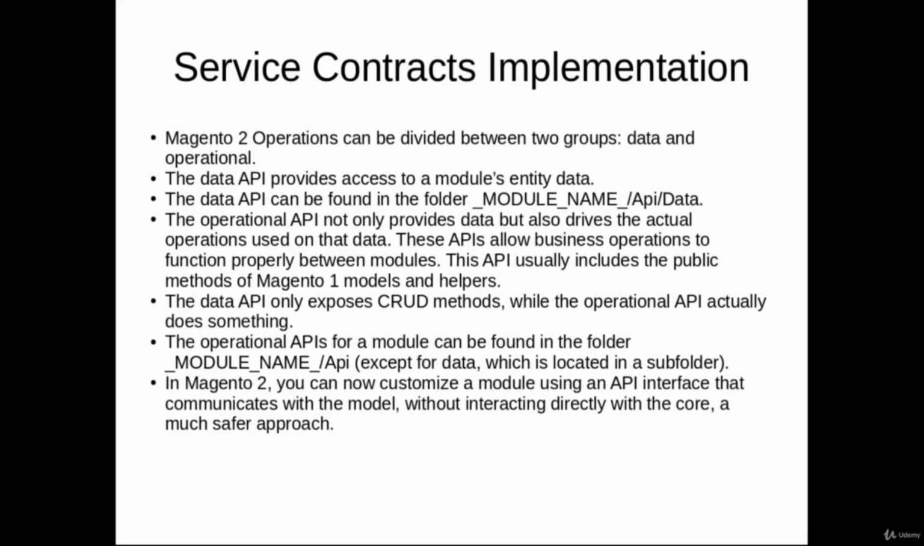First thing is Magento 2 operations can be divided between two groups, data and operational. So everything that is related to data will be tackled using data interfaces, and others are operational or business logic related, which will be used for service contracts. So whenever you implement a data interface in model, you can create a subfolder named resource model, because resource models actually interact with data, and you can directly create your class inside model for service contract implementation.